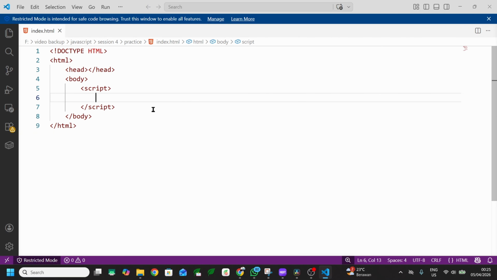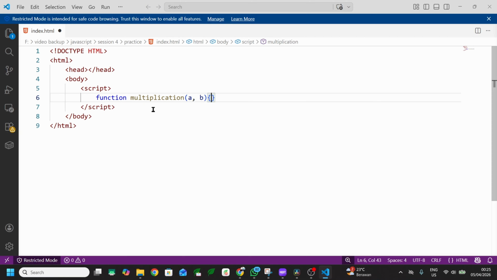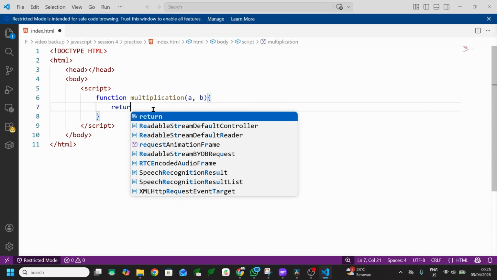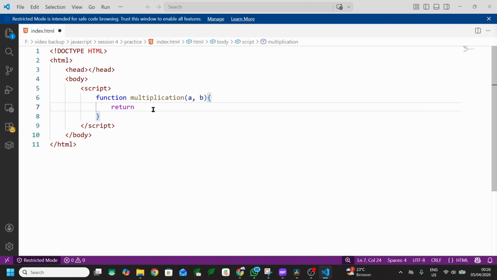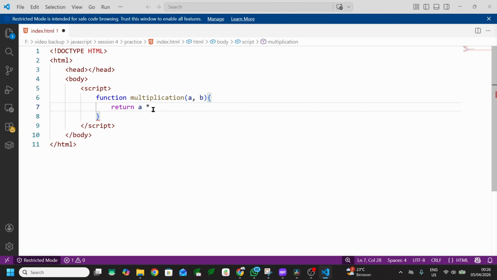Now let's get practice. We will implement it using inner HTML. For example, I want to make a simple function named multiplication that has two input parameters, A and B, followed by the curly bracket. Then this function returns the multiplication of A multiplied by B.